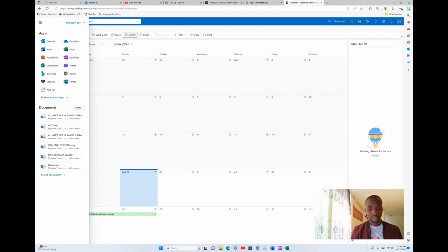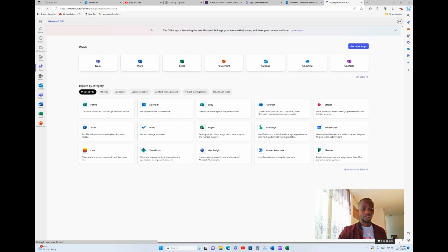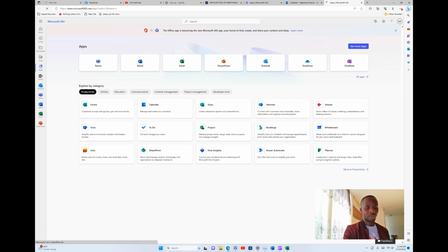A form is a user input tool which enables people to capture data and then be inserted into an Excel worksheet. So we are going to explore all the apps available, and then out of that we shall select Forms. So this one we customize. We use Forms to customize surveys, quizzes, or get real-time results.